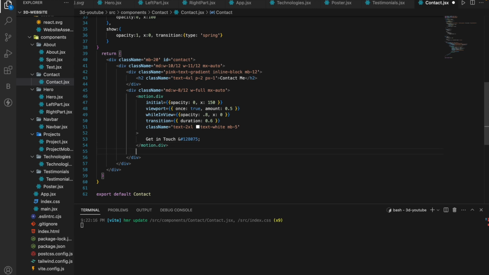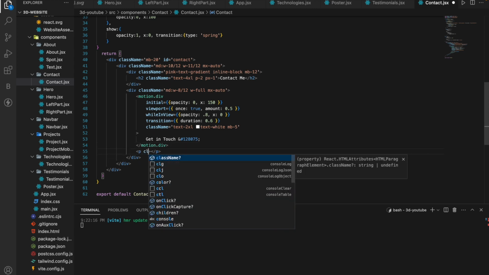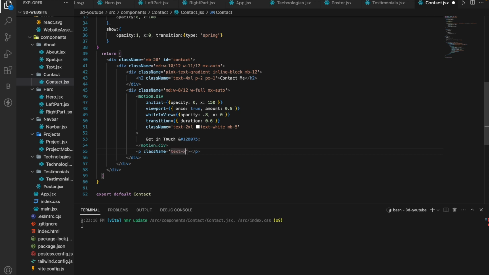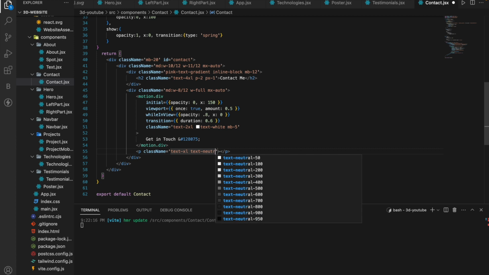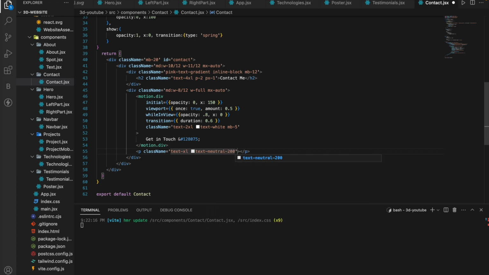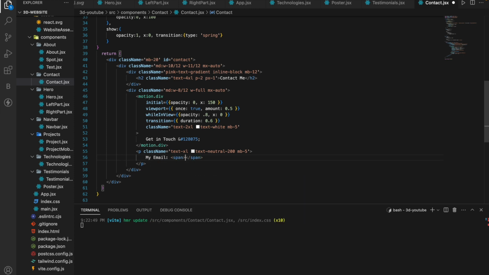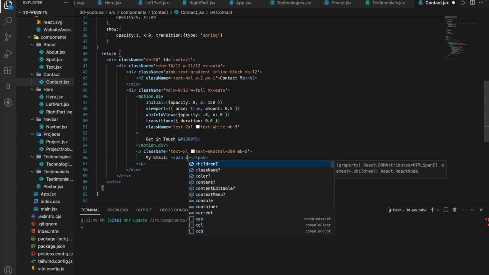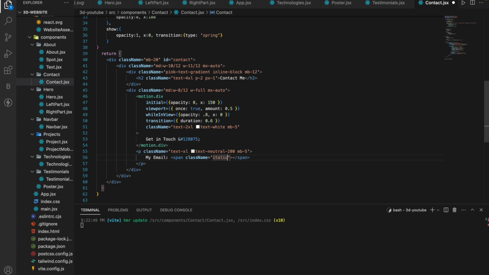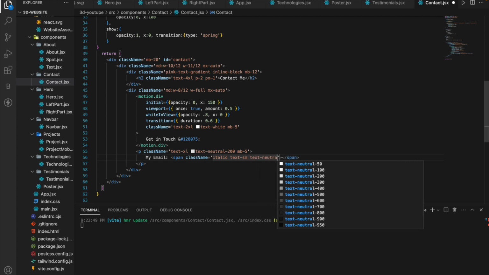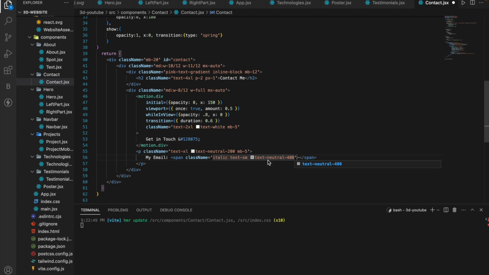So below that we'll have a paragraph tag of class name text-xl text-neutral-200, then mb-5, and it will write my email, then span of class name italic text-sm text-neutral-400, and right here test@gmail.com.